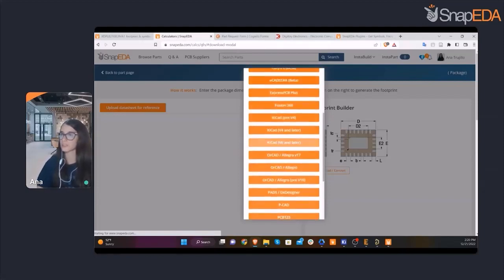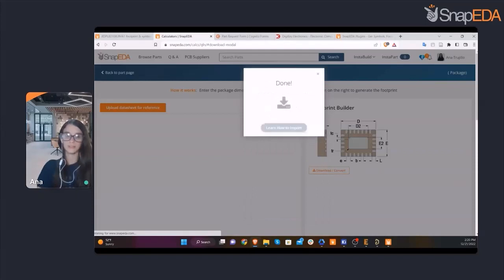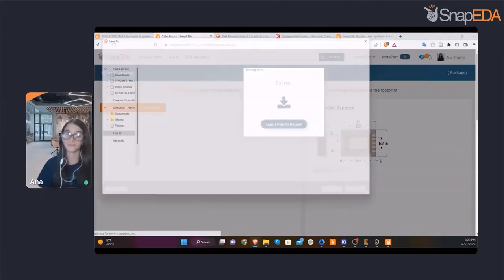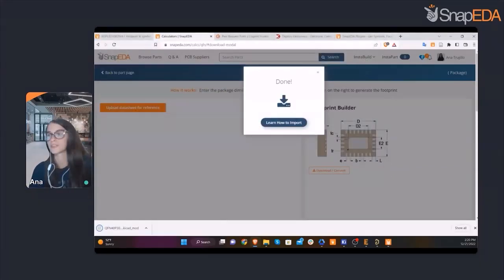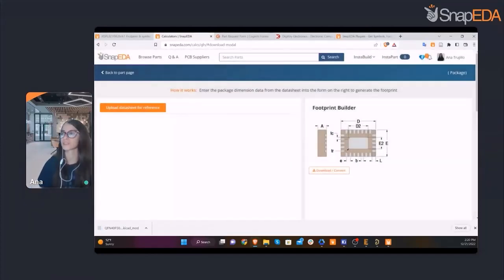For example, I can just download it for KiCad 6. This will generate the footprint and download it into my device. That's it. My KiCad mod file is ready to use and import into my KiCad. So that is the main automation tool we have that I wanted to share.